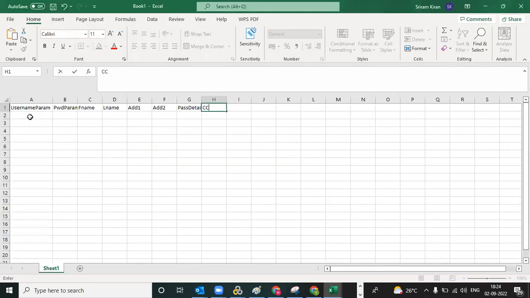For example, for the first one I am giving Jojo, and for the second one I am giving Bean. And the third one, I am giving for the first name again Jojo, last name will be Bean. Address 1, some HYD. Address 2, some AP, HP. And passenger details: Jojo, Bean, resume, CC card, something.